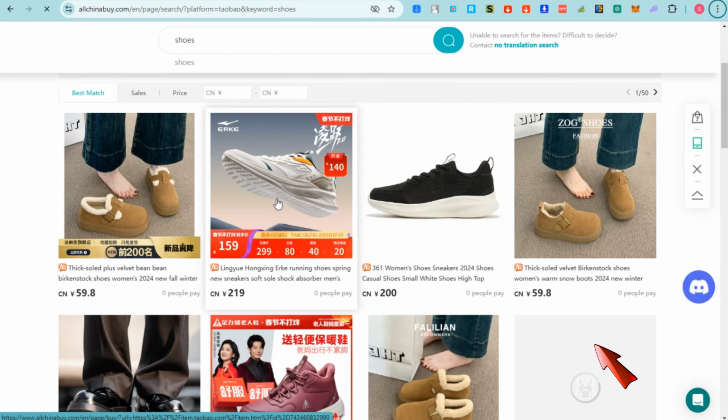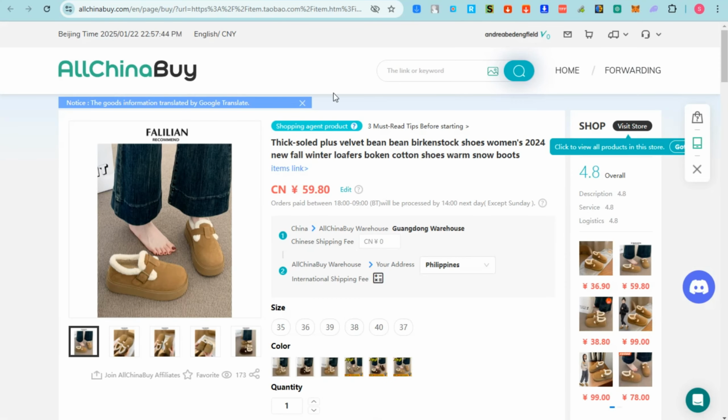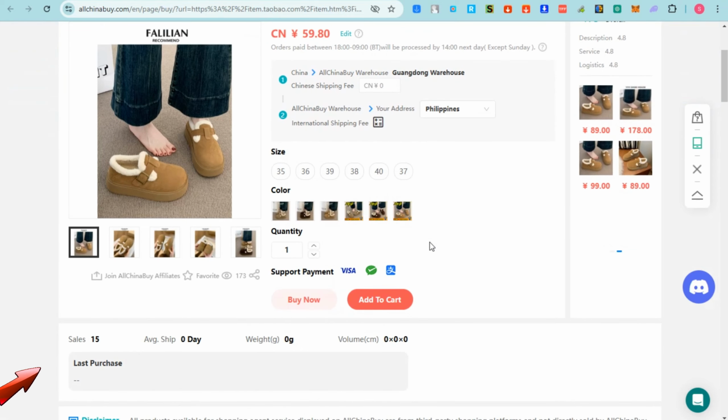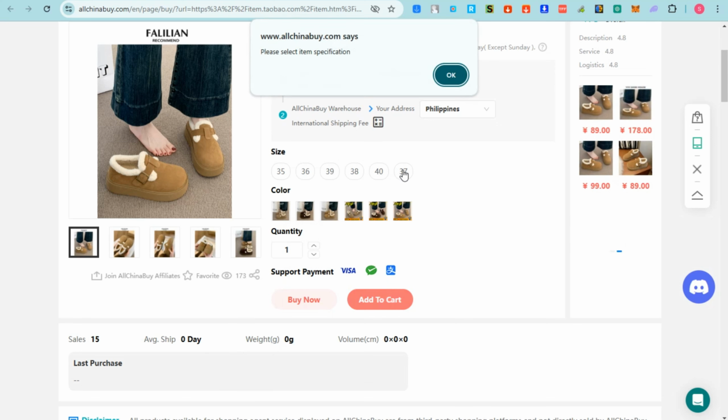So first you need to add items to your cart. Browse through the Allchinabuy website and select the items you want to purchase. Click the add to cart button for each item. Number two, review your cart. Once you've added all desired items, click on the shopping cart icon or go to the My Cart page to review your order. Ensure that all items, quantities, and details are correct before proceeding.